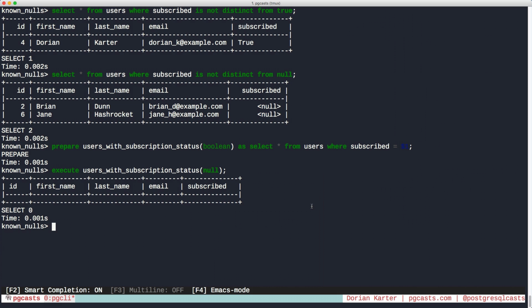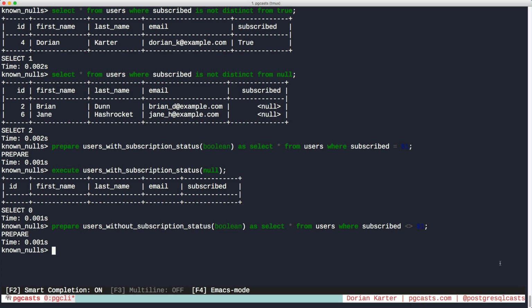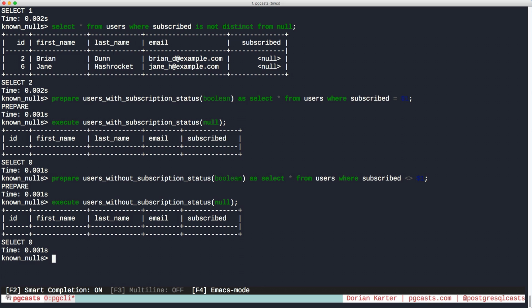Now let's test the same query with a known equal operator. And execute it with null. It would be really hard to rewrite these types of reusable queries with the explicit test for null. Instead, if we rewrite them with the is distinct from and is not distinct from, it works flawlessly.